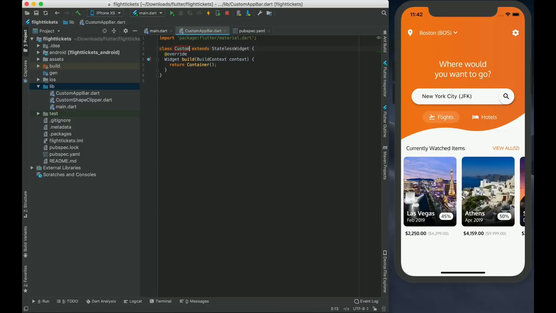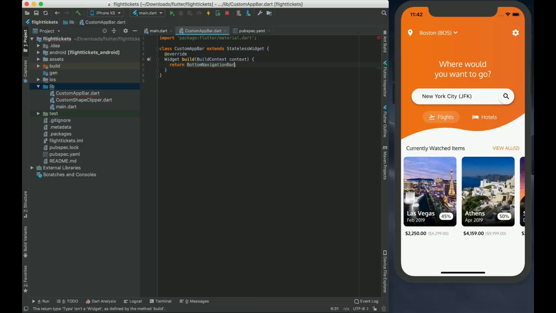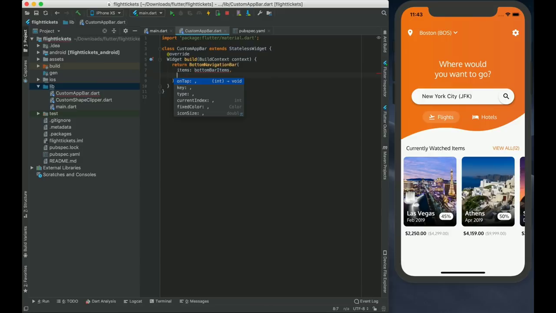So here what you can do, you can simply return a bottom navigation bar, which actually takes items as a list of navigation bars. So let's take bottom bar items here, and it needs to be of type fixed. So fixed means, I will show you the difference after running it, so that will be more clear for you. Let's create some items here.